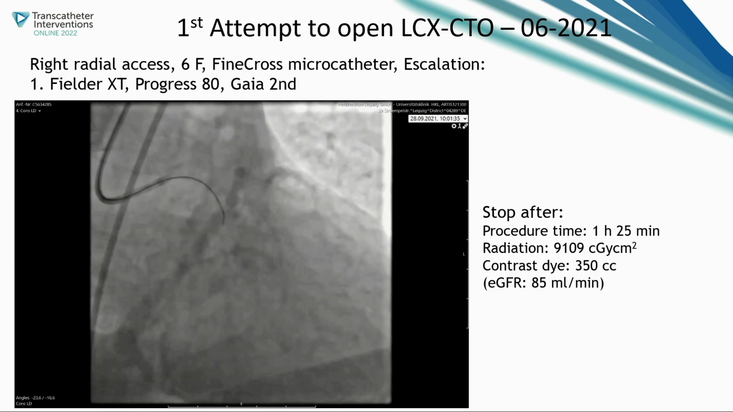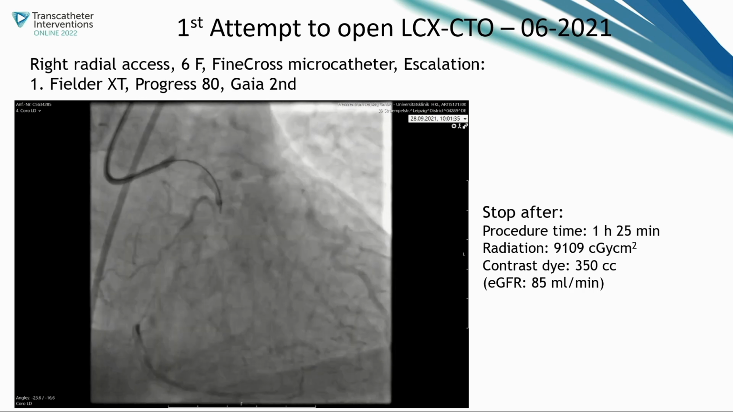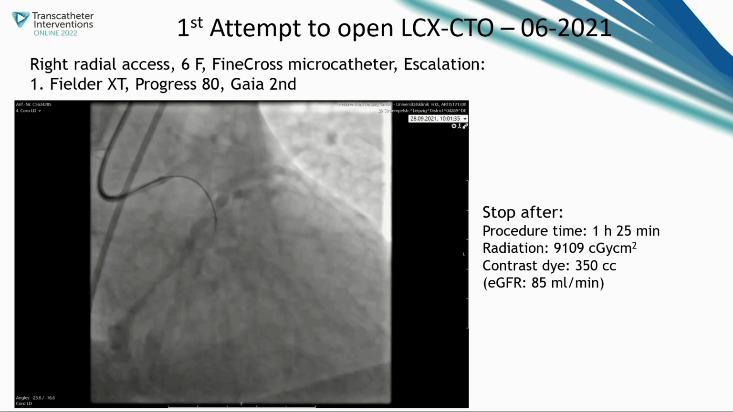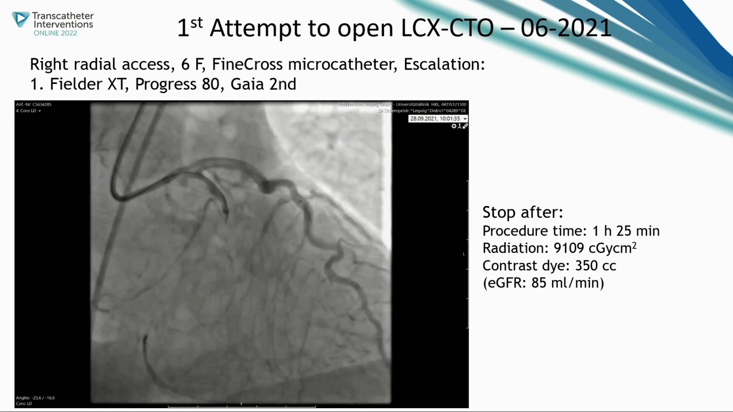After 1 hour, 25 minutes procedure time, radiation was relatively high, contrast dye 350 cc at an estimated GFR of 85 milliliters per minute.